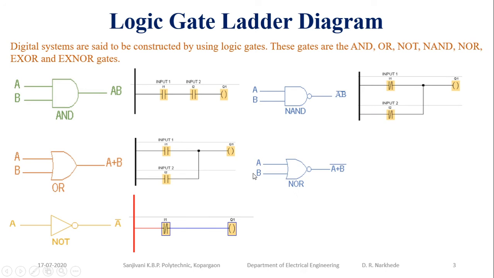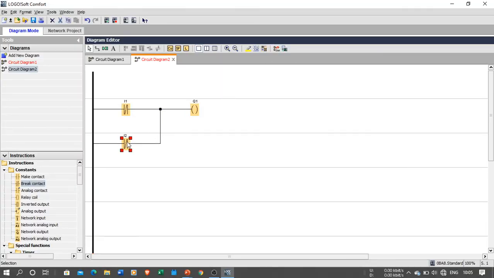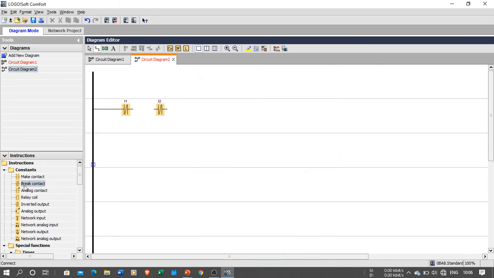Then we will discuss the NOR logic. In NOR logic, what happened? We are going to connect the 2 XIO instructions in series. Okay, so here we'll just change this circuit to the NOR logic now. So in NOR logic, I will just delete this one. This is my second contact. Okay, this is I2 and this is my output coil over here.